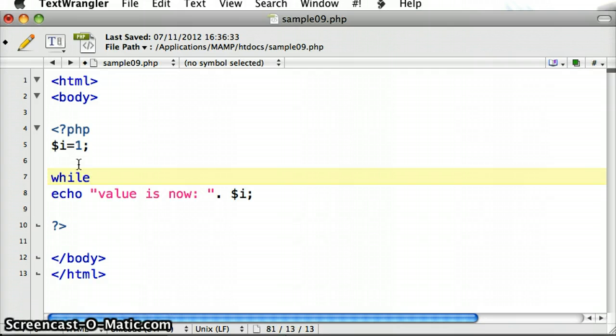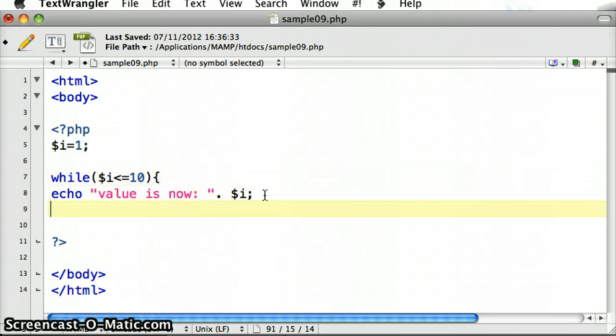While is a keyword, a reserved word in PHP, so as soon as I type it in my text editor, it turns blue. And then, straight away, I put in a round bracket, and then I'm going to put in a condition. The condition is while $i is less than or equal to the number 10, I am going to execute whatever comes after that in this block of code. And the block of code is shown by the curly braces. Because this is a block of code, I'm going to indent echo.